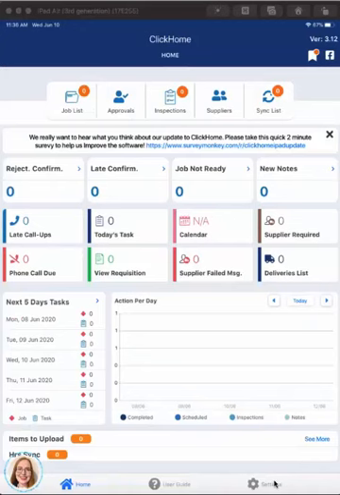So when you open up the app, it'll take you here to the new home page. You can see some different stats to help organize your day and what you need to do. For example, you can see today's tasks, view requisitions, see your tasks for the next 5 days, and more.